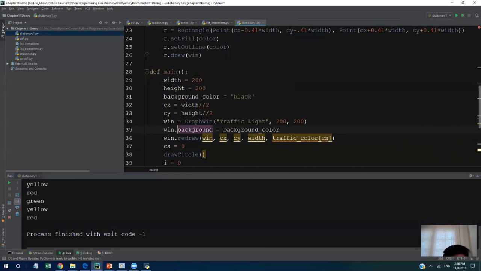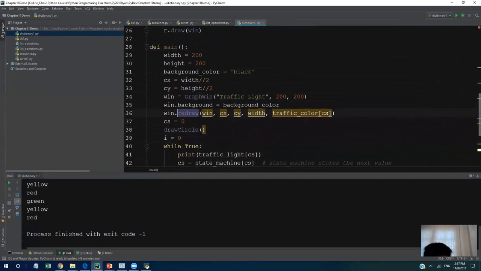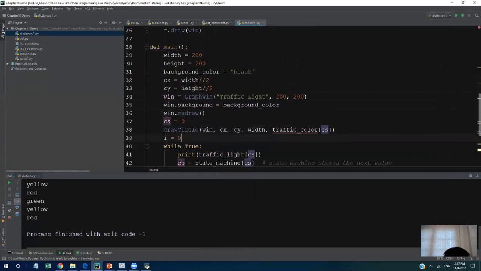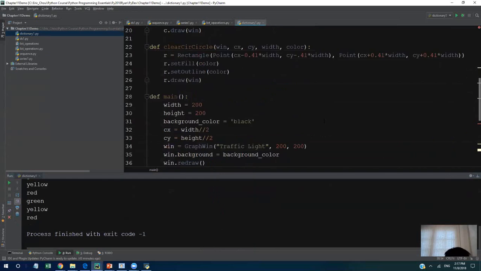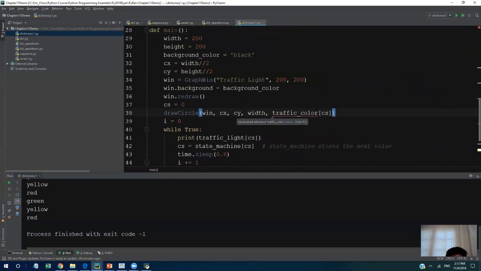So let me see, how many variables do I have? I have window, CX, CY, width, and color. So here my window is here, my CX, I have that. Oh no, this one's not redraw. This one I actually put into the wrong location. I should cut it and put it in this draw circle. Traffic color, what's wrong with traffic color? Oh, it's called traffic light. It's not called traffic color.